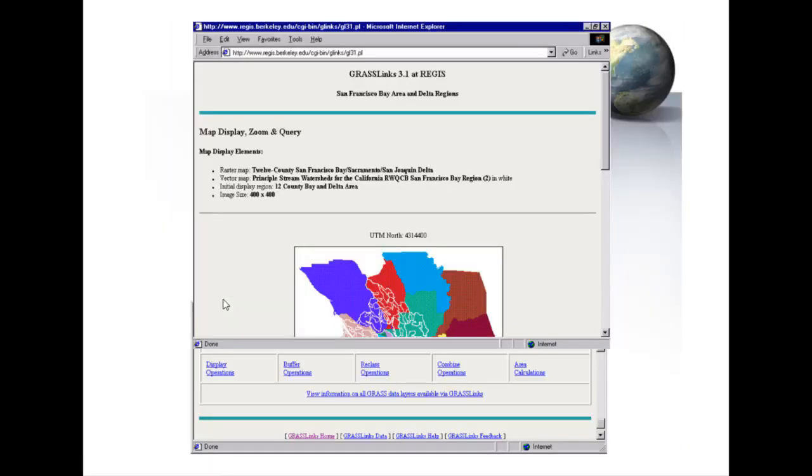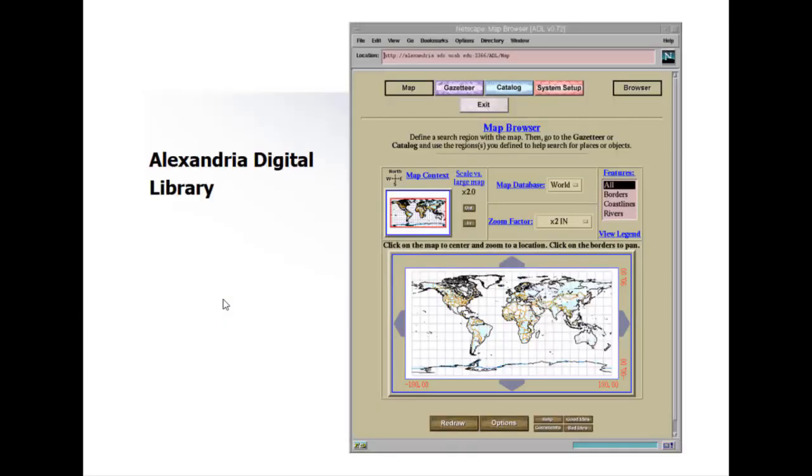Then again, this is the GRASSLinks interface. This is also having different things compared to the previous one. This is the Alexandria Digital Library.